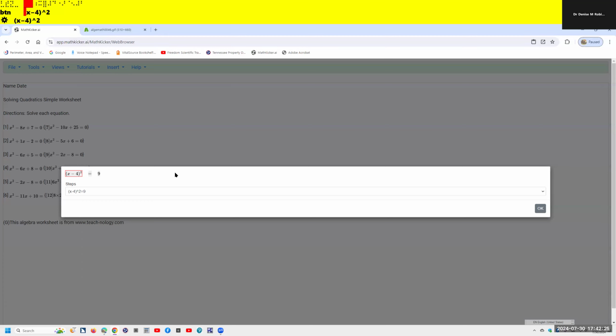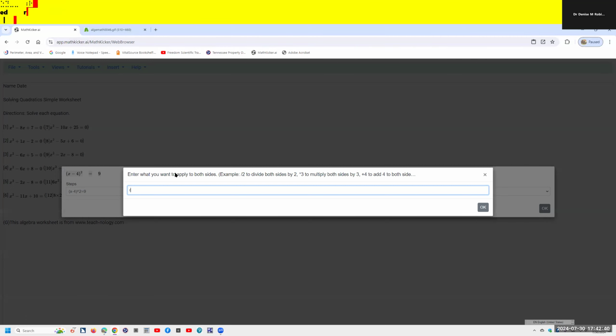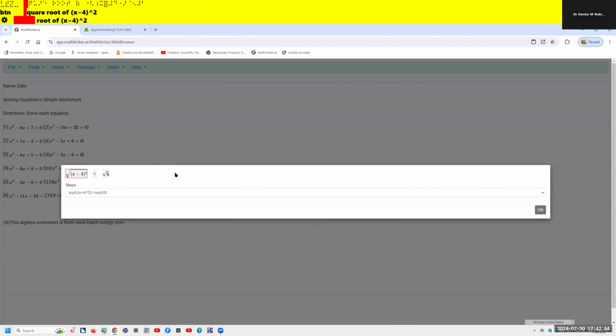Expression set. Okay, we're moving through this pretty nicely. Now we need to go ahead and take the square root of both sides. Once again, Alt-B. And this time we're going to use the letter R for radical. So Alt-B to both sides. Enter what you want to apply to both sides: R for radical, 2. Square it. Enter. Mathkicker document. Mathkicker modal dialog. Expression section.